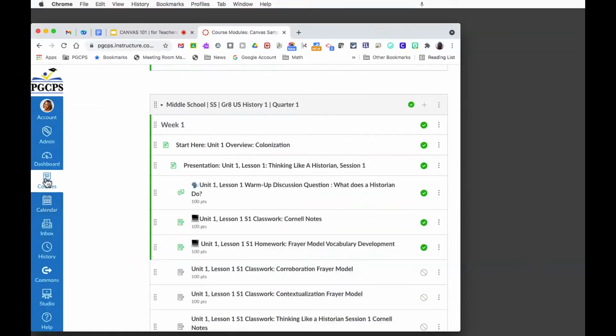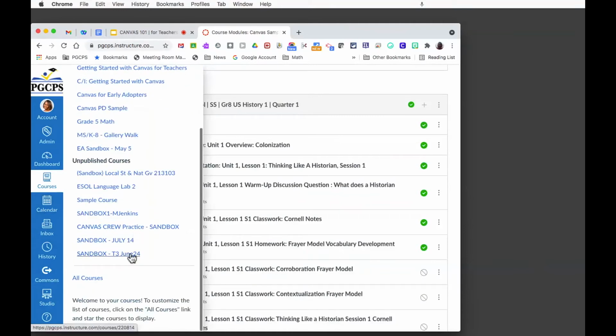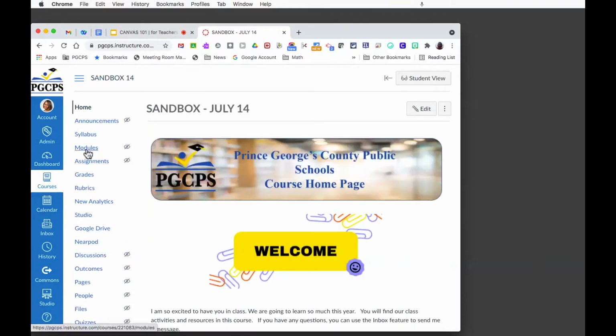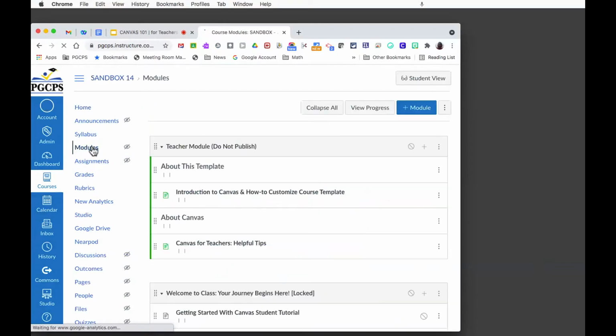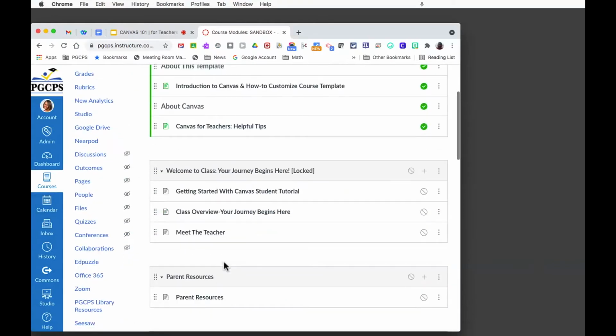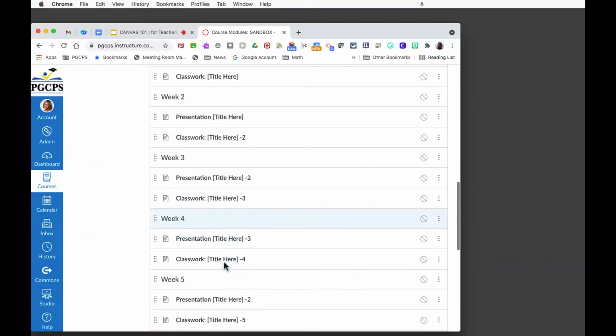So again, I'm going to go back to my Sandbox course. And this time I'm going to select modules. And again, you'll have time to do this. I'll model first and then you will have time to create a module. When I come to the modules page, I'm going to see some modules that are already here for me. This was part of that template that we brought in.